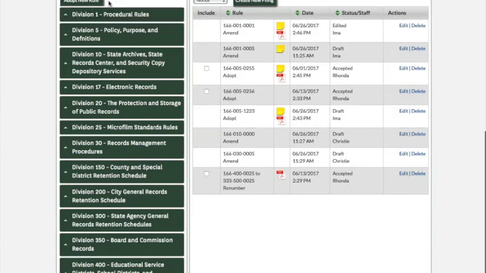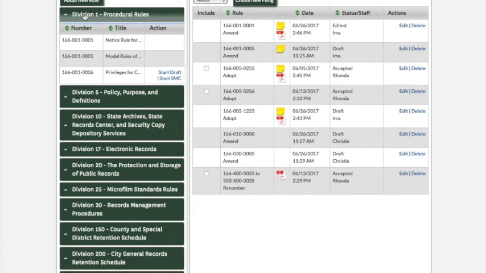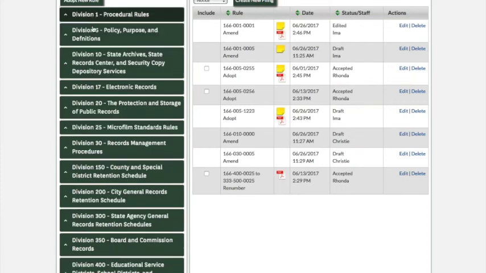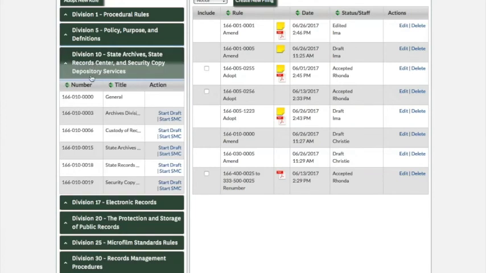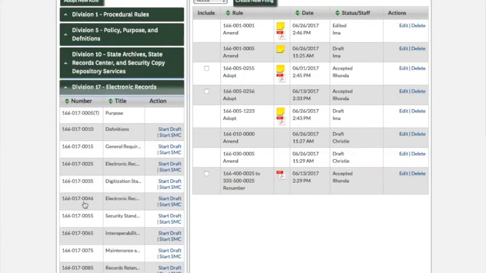So on the left, we see your current chapter rules, and this is all your rules. One of the new features of our database is that all the rules and all the text are actually in the database here. So you can jump around and see all your rules. If you want to start a new draft of an existing rule, this is where you do it. So you see the rule number and the title, and then you have this ability to start a draft or start an SMC, which is statutory minor correction. So you could do either one. Again, I'll get into that in a future video.